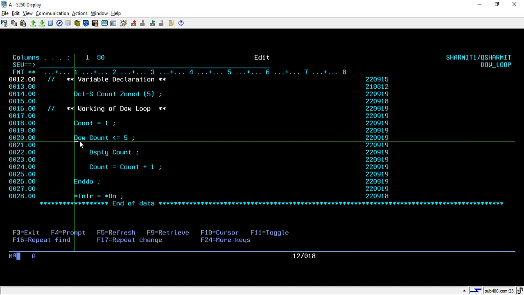The syntax is quite simple. You just write DOW, which means do while. Then you put the variable on the basis of which it will iterate the loop. So here I'm writing count, and then I'm specifying the condition. It means it will repeat the loop as long as the count variable is less than or equal to 5. Once it exceeds the value 5, it will break the loop. It will work until it becomes greater than 5.